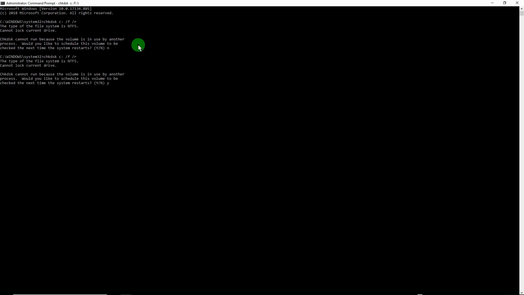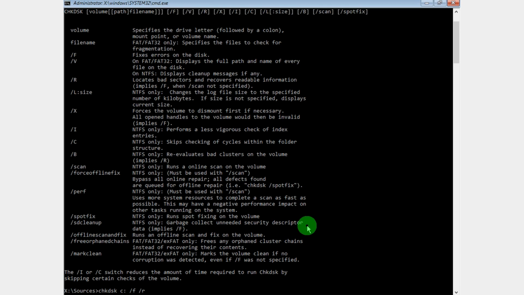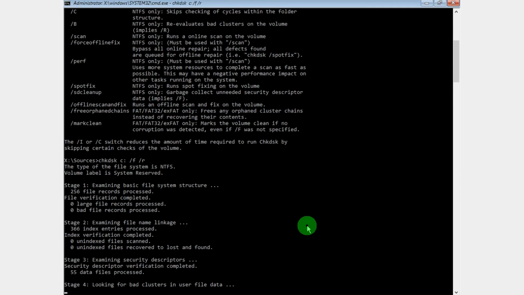In our case, because we're using the USB bootable disk, or in this case virtual machine, it can actually scan and repair without restarting. So let's press enter here. Let it do its thing.